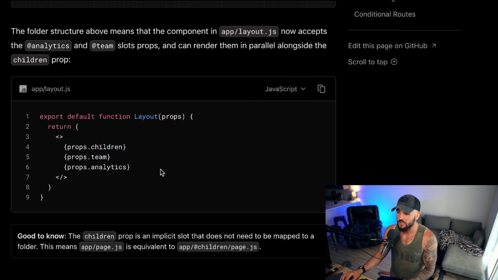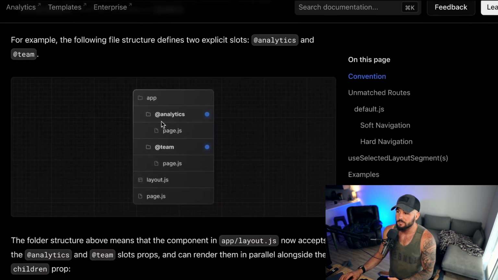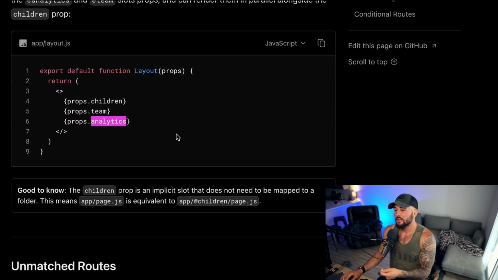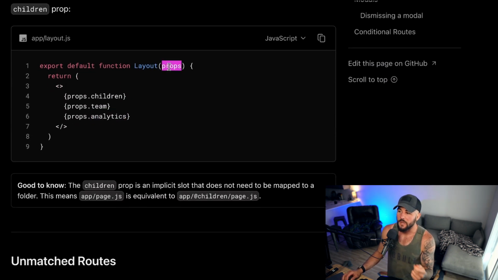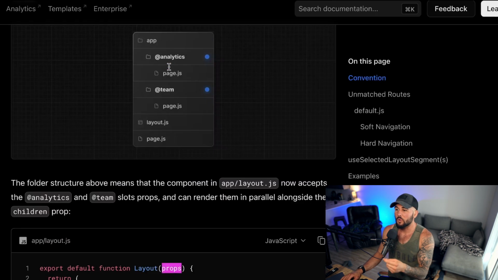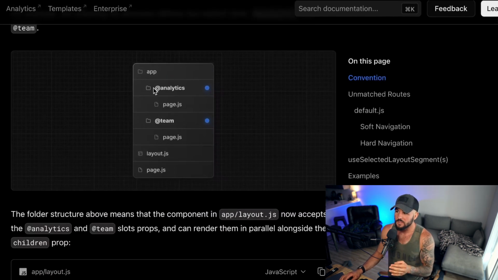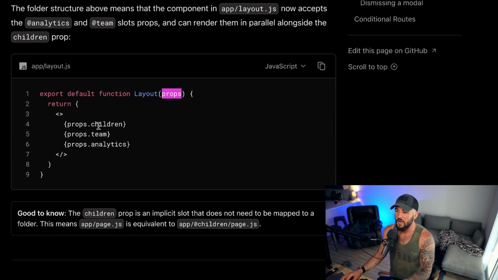We're going to switch this to JavaScript just to make this more clear. So in your props object, you can do props.children just like you normally would, but now you're going to be passed props.team and props.analytics here. Okay. So within your app, if you create an at analytics and an at team folder and you render out pages within those, then within your props that are passed to your layout component for that same route hierarchy. So since these are right within your app folder, then this is going to be passed to your layout right within your app folder. You're going to be able to render out those named slots within your layout.